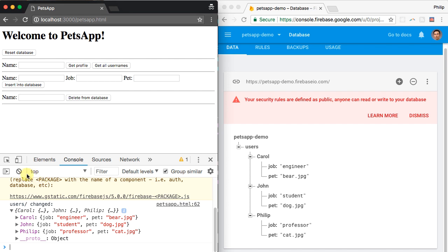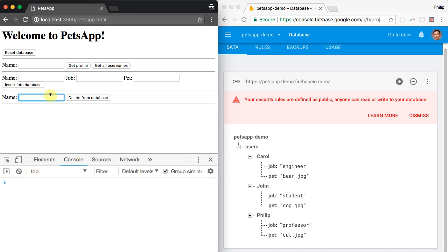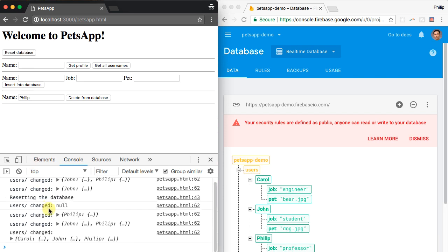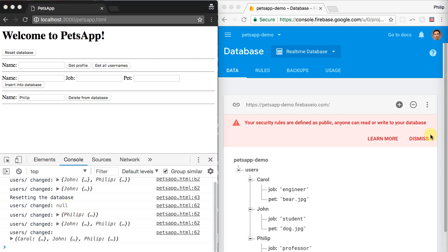And then let's see what happens when I delete somebody. So if I delete Carol, let's see what happens on the console. If I delete Carol, it'll say users changed, John, Philip. And if I delete Philip, where John's the last one remaining, it'll say users changed John. And when I reset the database, notice how it says users changed null, Philip, John, Carol, John, Philip. It actually issues an event every time someone's data is set, and then the whole database as a whole changes.